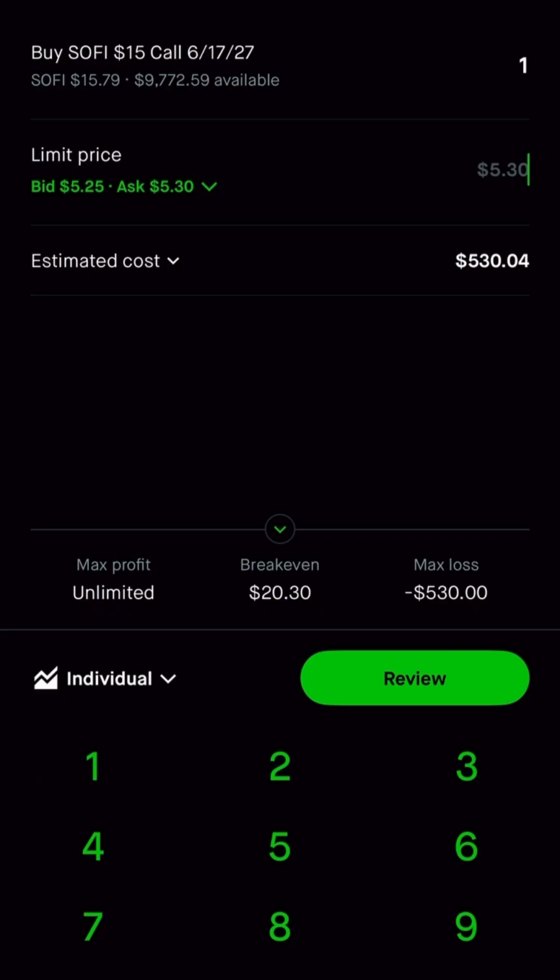So the bid is $5.25. So that is what I would be willing to pay for this one contract. And the ask is what the seller is willing to sell this one contract for. Now you can see if I'm only willing to pay $5.25, but the seller wants $5.30, either I have to come up on what I'm willing to pay for this contract, or the seller has to come down on what they're willing to sell this contract for.